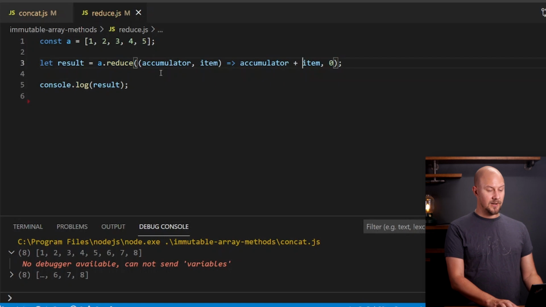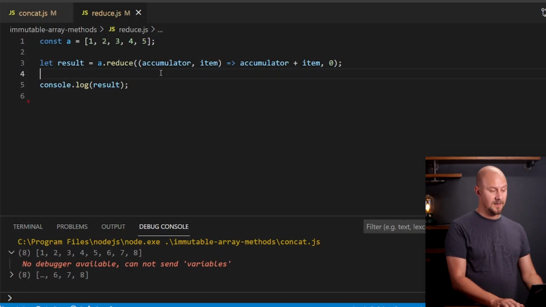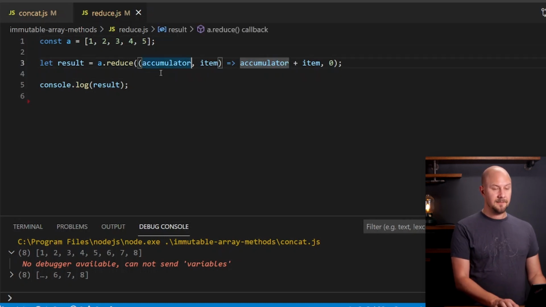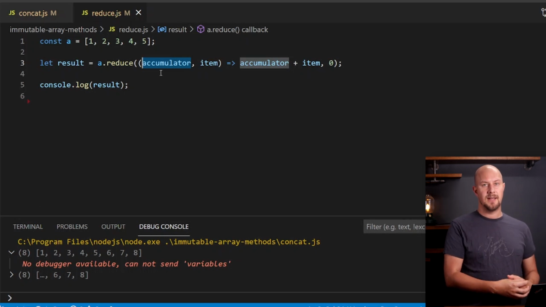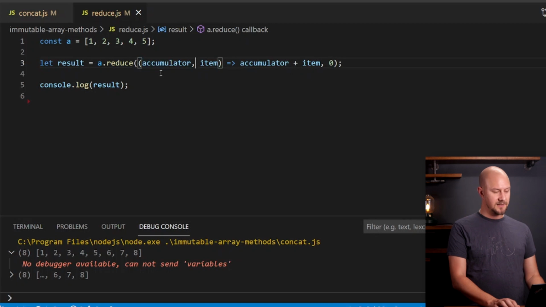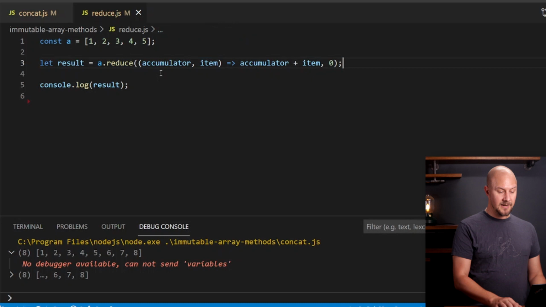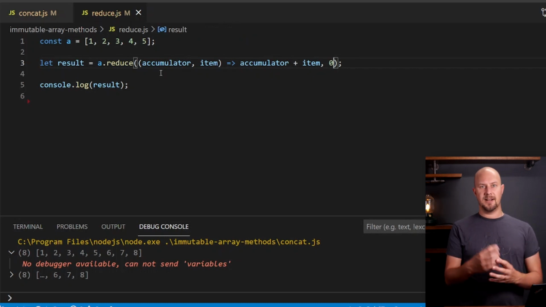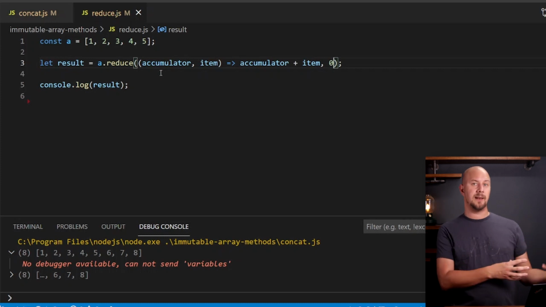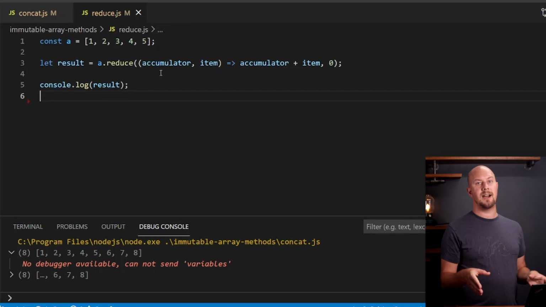This function with the two arguments, accumulator and item, you might see these called previous and current in the docs, but they do the same thing. This accumulator parameter here, this is the result that we're building up with each iteration of our loop. And then this is called for each item in the array, so this is the individual items. The last argument here is the starting value. So we're going to start from 0, and then for each item we're going to add the value of the item to the accumulator.